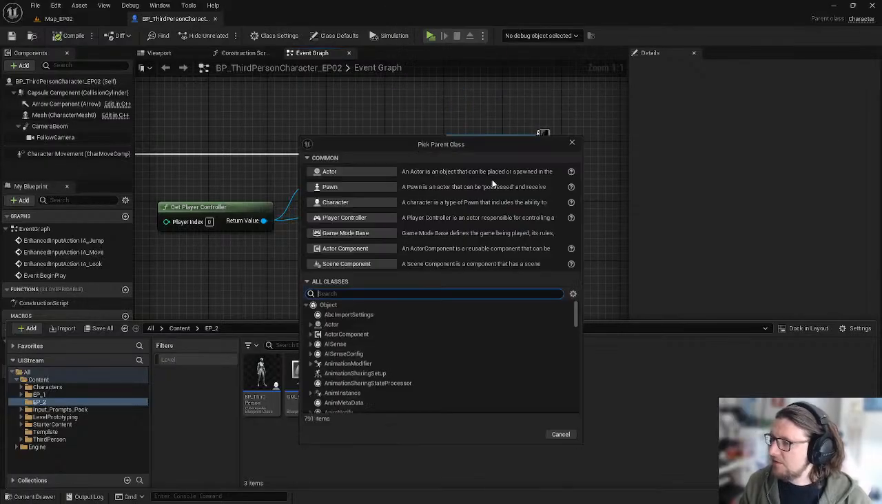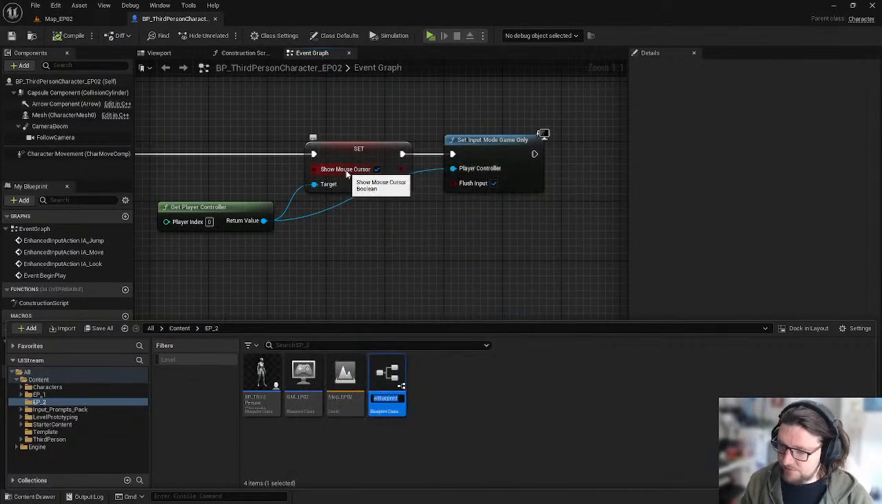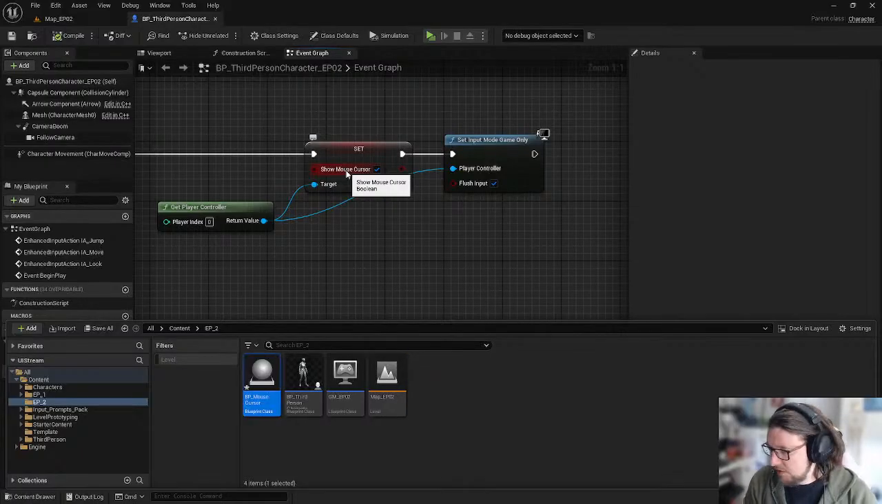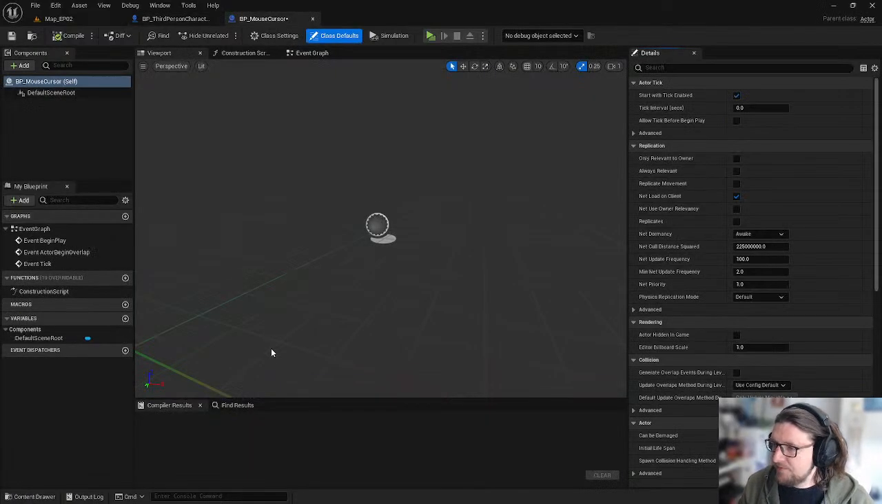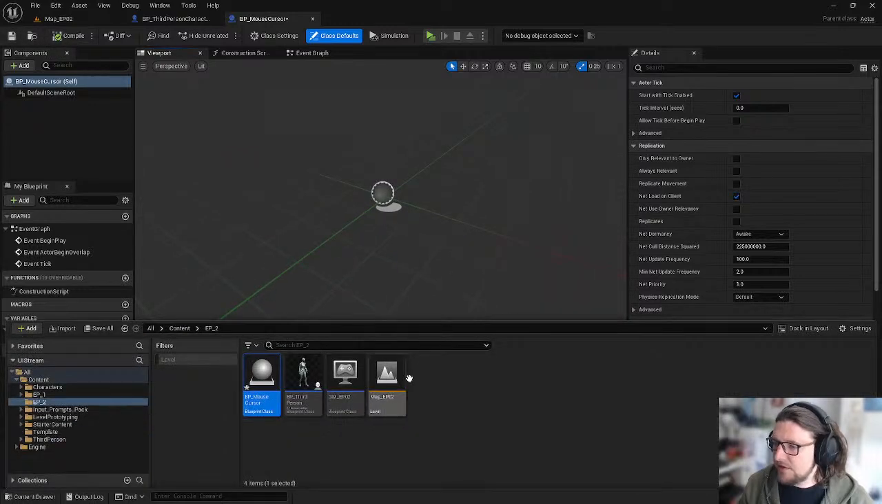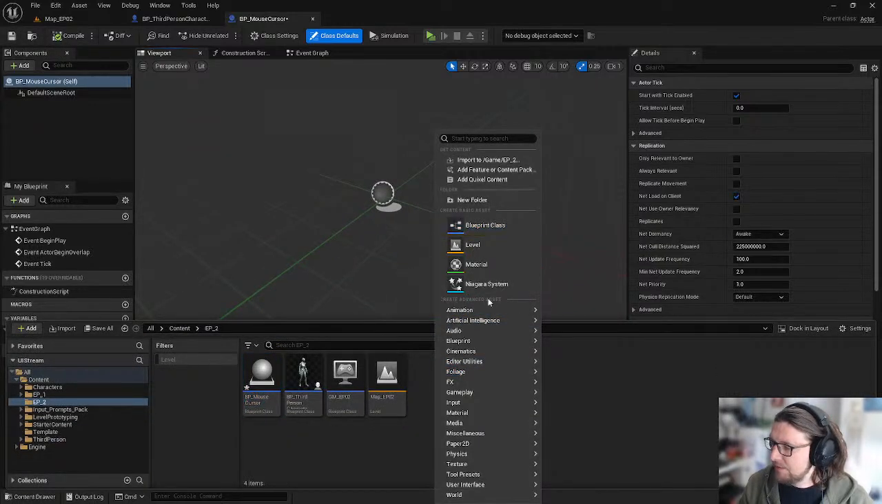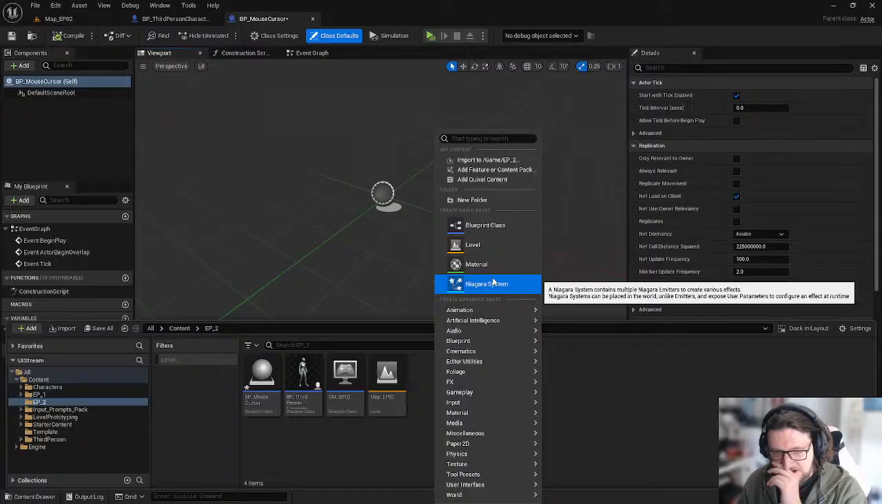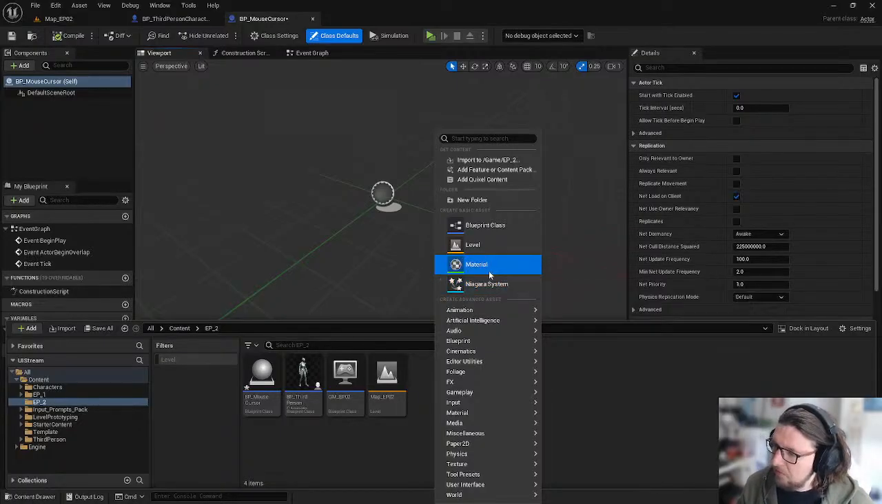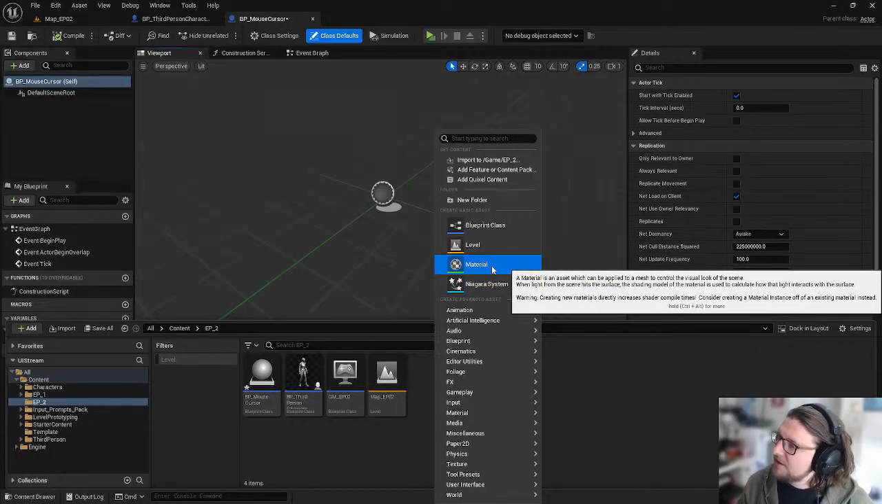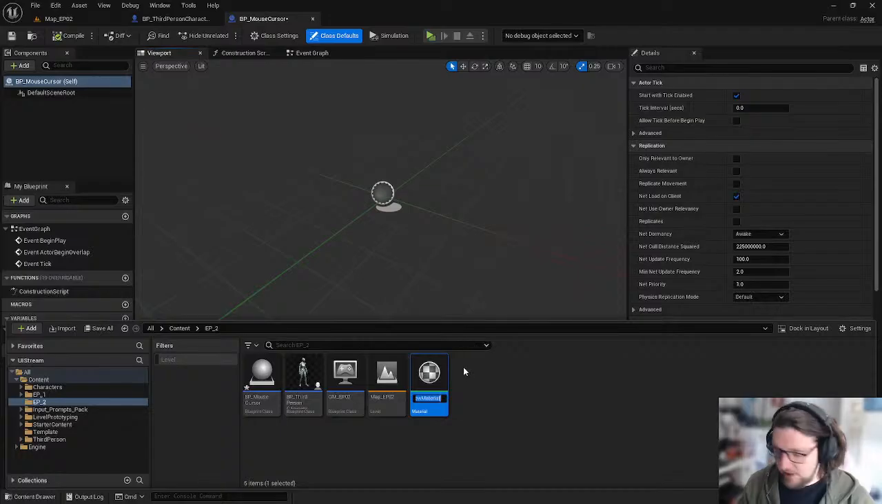Let's make a blueprint for this. So, blueprint, we'll go BP actor. BP underscore mouse cursor, I suppose we'll call it. This object's going to follow our mouse. So first off, we'll create a material. I think what might be best is a decal. So we'll create M underscore decal underscore mouse cursor.